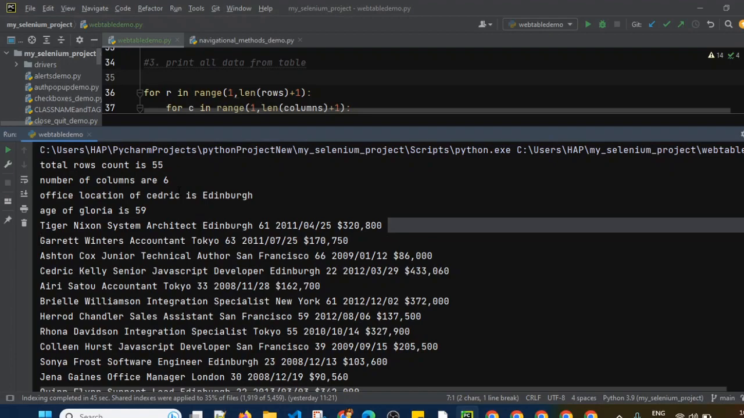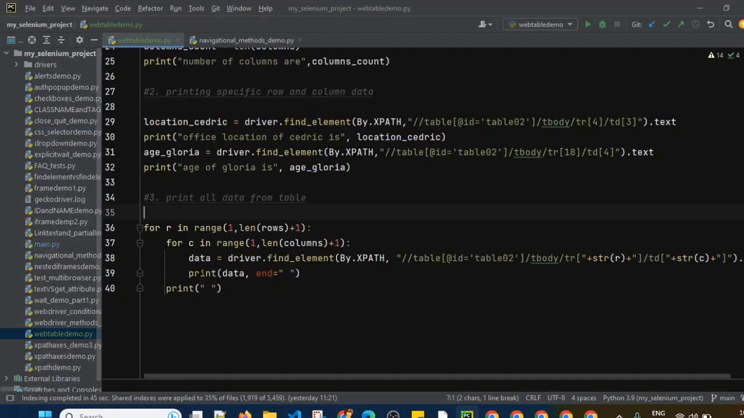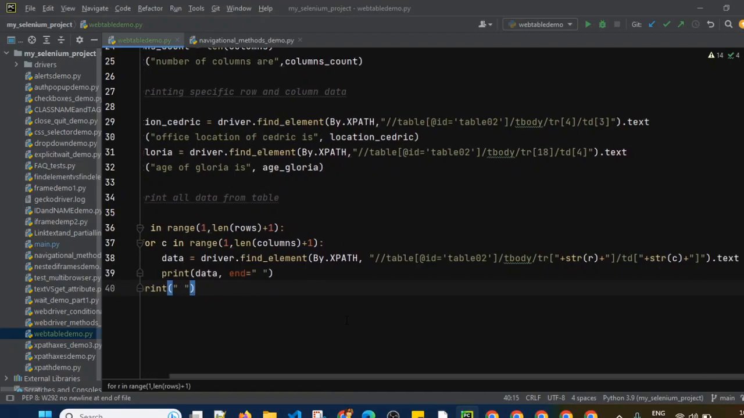So we have changed the formatting, right? We have just changed the formatting in the console. We have just added data comma end equals to one blank space, and after exiting from this for loop, we are adding one blank space. So that will put the formatting. But the most important part to remember is how to parameterize the data in the XPath and what is the syntax for this. Just remember the syntax for this.